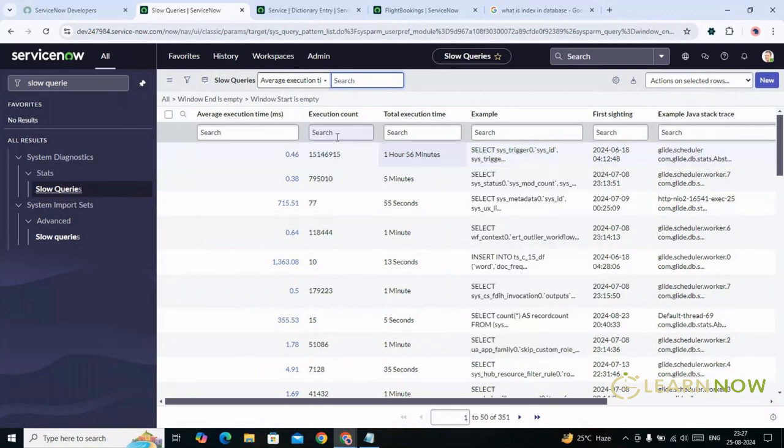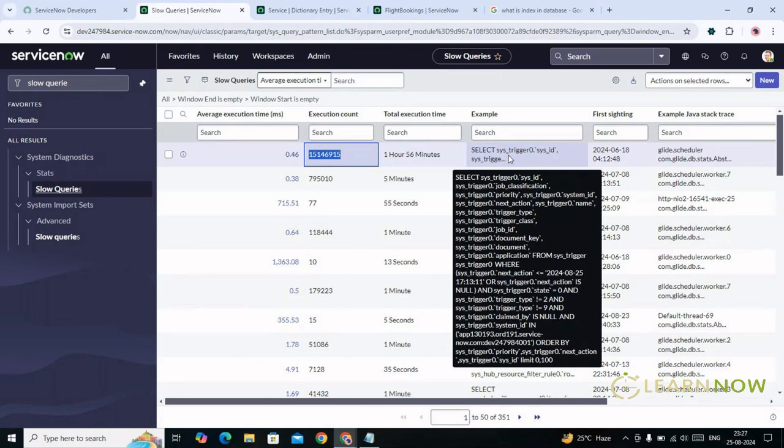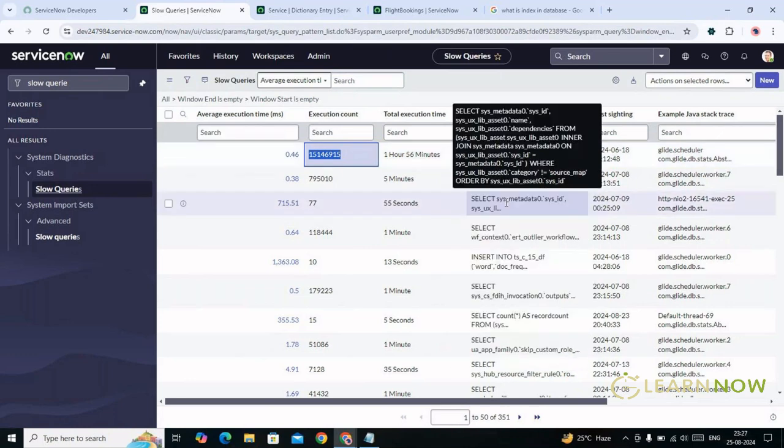So this is the execution count. Whenever we are creating an index, we keep a few calculations over here. One is the average execution time and how many times it has been executed. We take the maximum count, how many times it has been run for that particular item. Total execution time is 1 hour 56 minutes, almost 2 hours. This is a query we have run here.